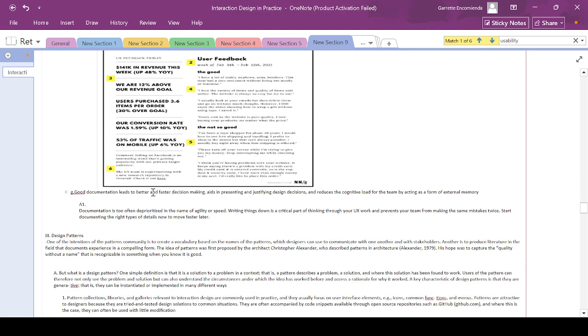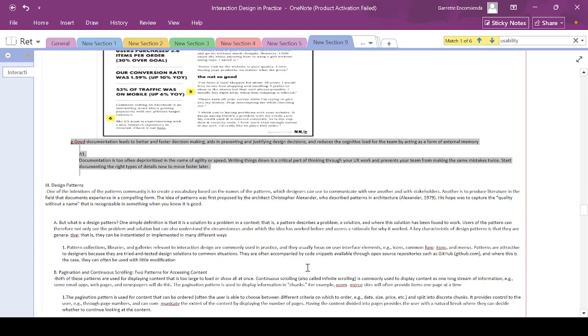So here, an example. Good documentation leads to better, faster decision making, aids in presenting and justifying decisions, and reduces the cognitive load for the team by acting as a form of external memory.